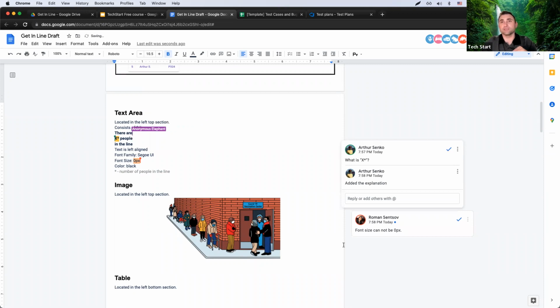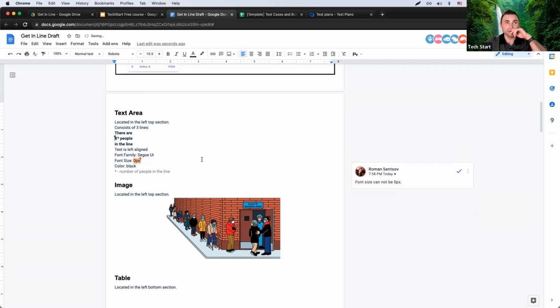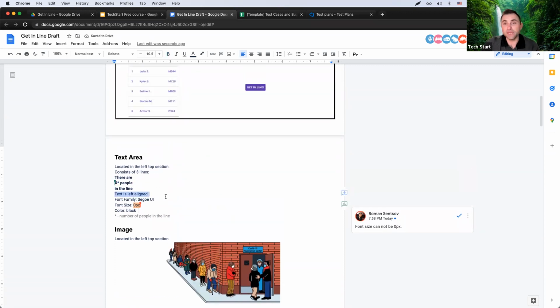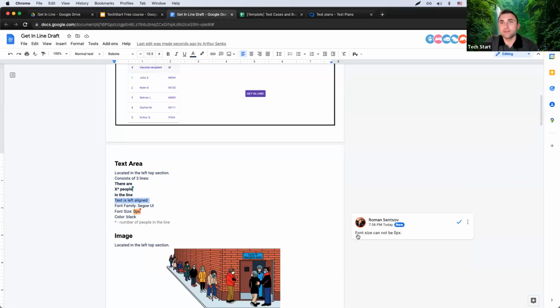Then I come as a tester and say, okay, here it is, got it, resolved, and so on. So let's go together. Let me pick somebody from the list, and you will help me read this and understand. Roman's saying, hey, font size cannot be 0 pixels. Of course. So that's probably a bug, and business analysts will have to reply. I don't remember the size, so I will reply after the lesson once I find the exact size that is expected.